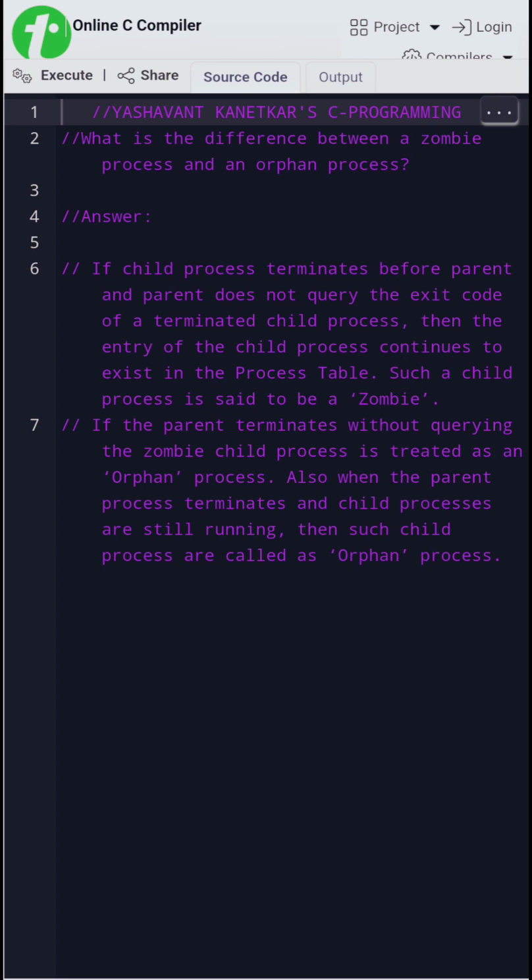Then, coming to the orphan process, if the parent terminates without querying the zombie child process, it is treated as an orphan process. Also, when the parent process terminates and the child processes are still running, then the child processes are called orphan processes. Simply said, a zombie process refers to a process that has completed its execution and is waiting for its parent to collect its status, whereas an orphan process is still in its execution phase even after its parent terminates. These are the zombie and orphan differences.